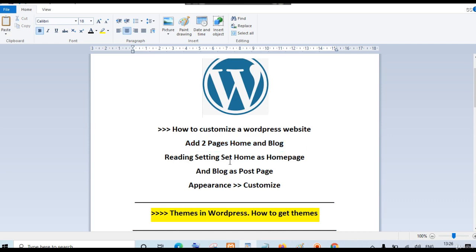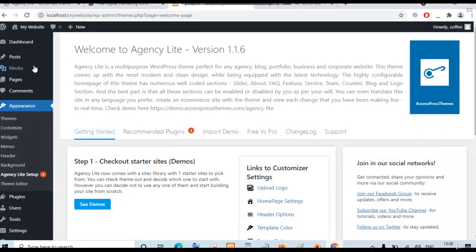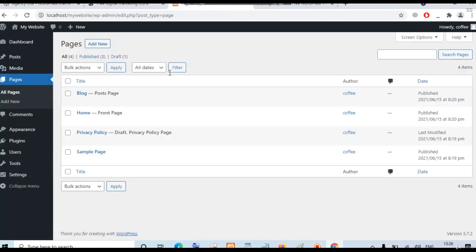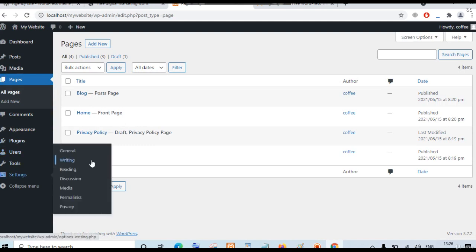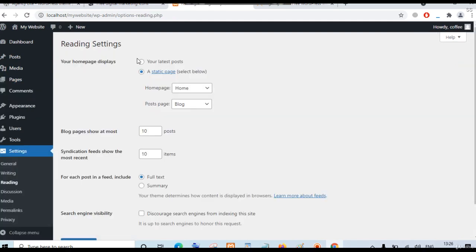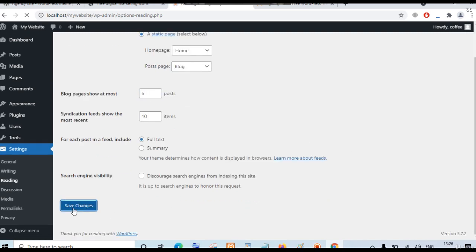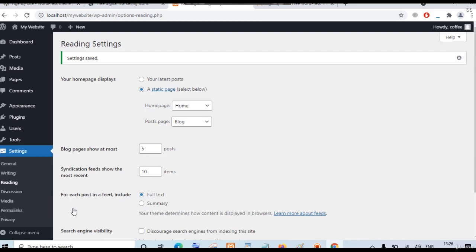In the reading setting, you have set home page as home page and blog page as post page. So let me show this to you. When we were setting up our pages, we created these two pages, blog and home. And in the reading setting, we changed the home page as home page and post page as blog, and we used a static page. And we actually use 5 posts here, so blog page will show 5 posts. So these settings are now done.